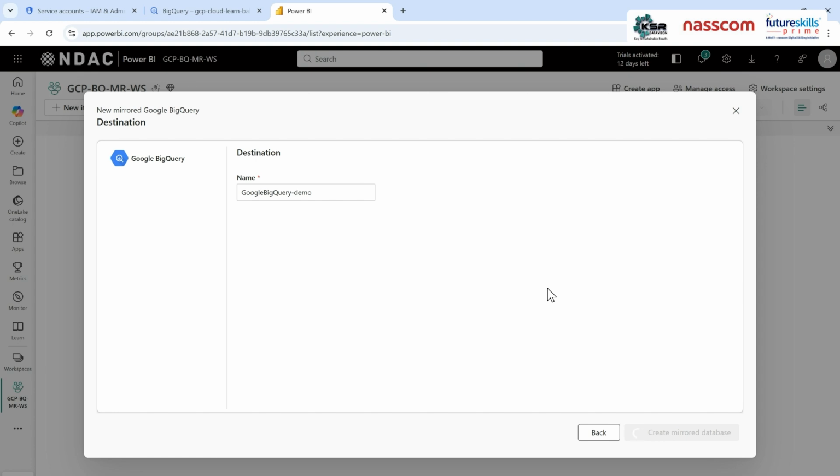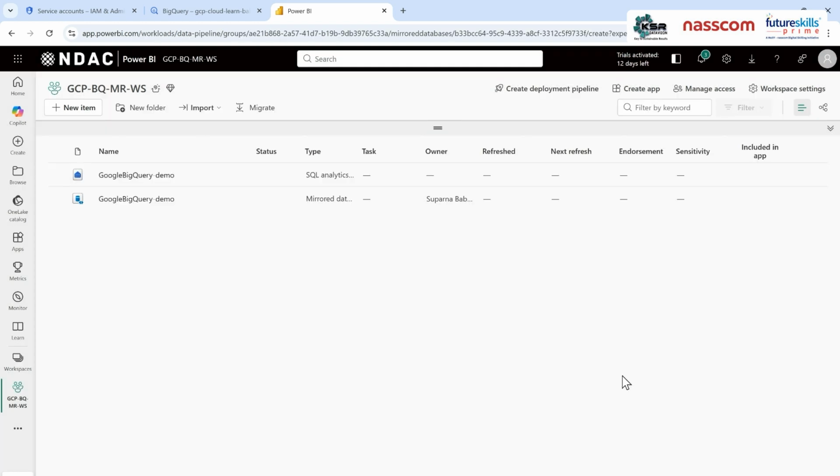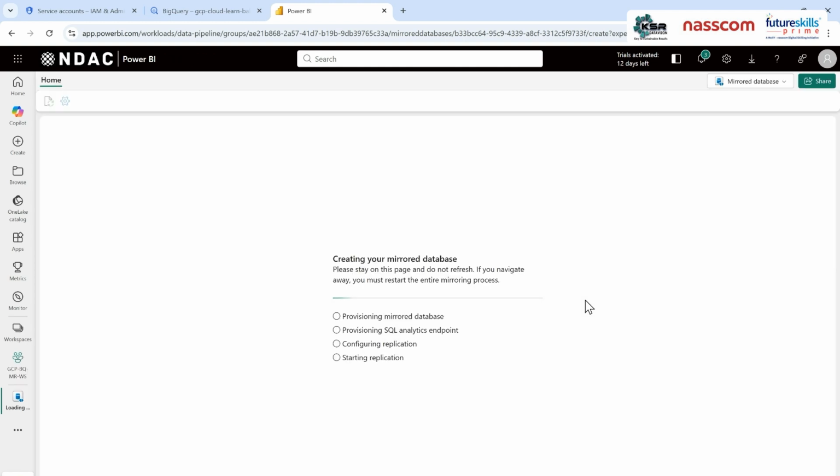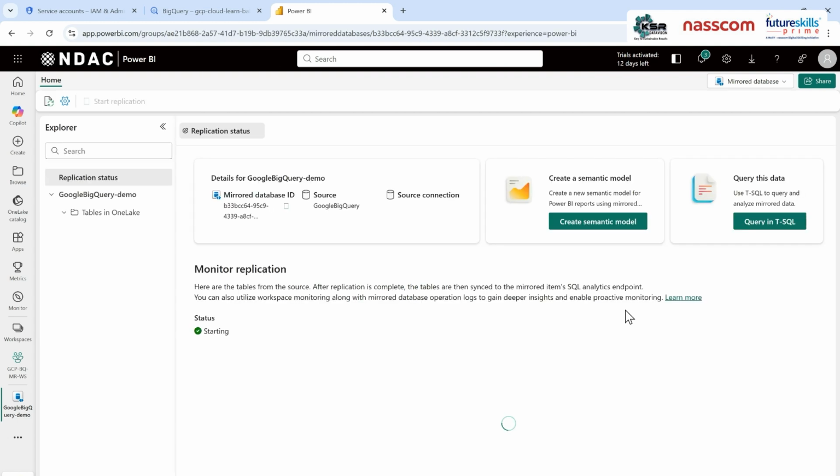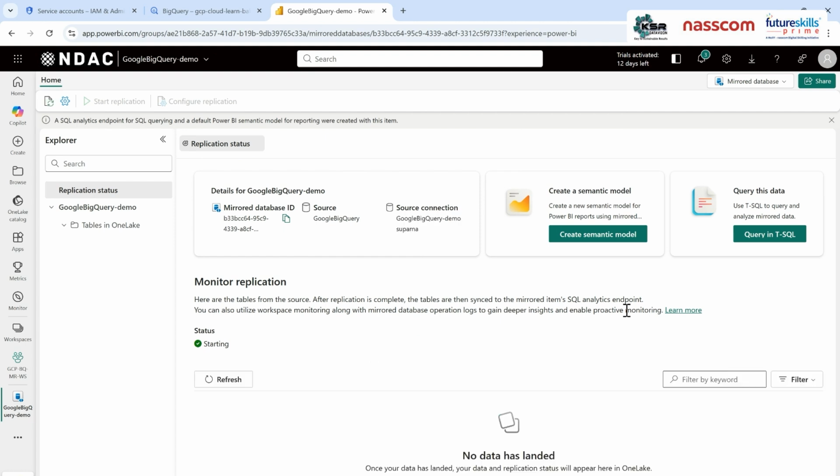So now it is connecting. So let's wait. See, now it is provisioning the mirror database. The second step is it should provision the SQL analytic endpoint, configure the replication and start the replication. It will take some time. Let's wait. Perfect. Now it's loaded. Now here if you see, the status is running, with a green tick mark.